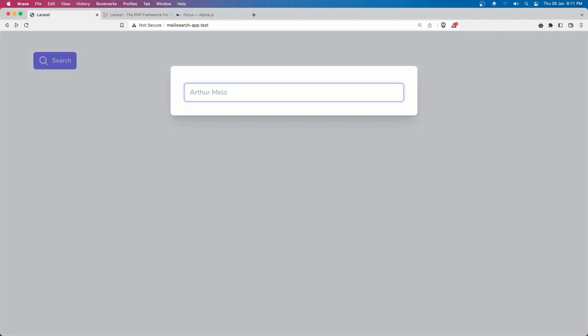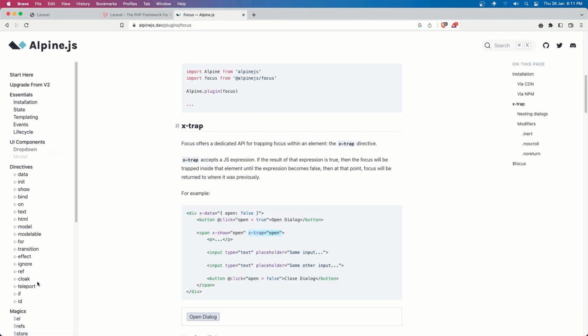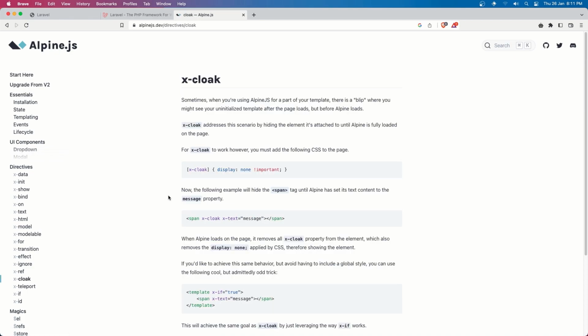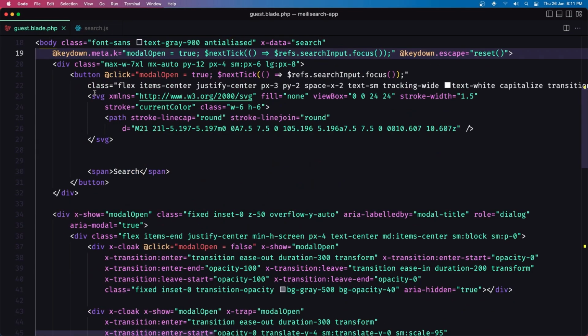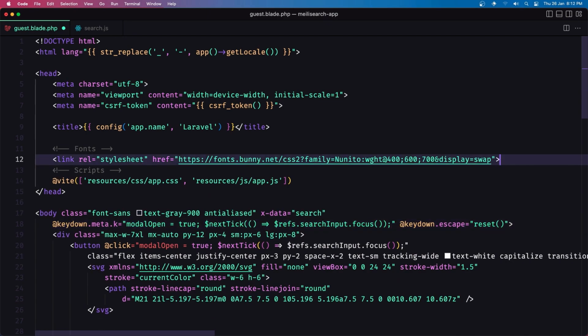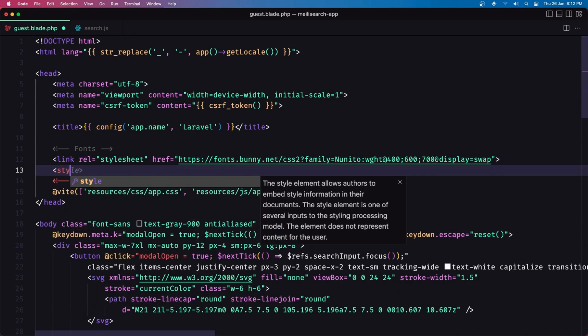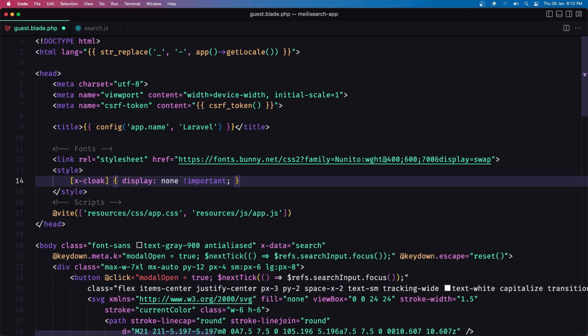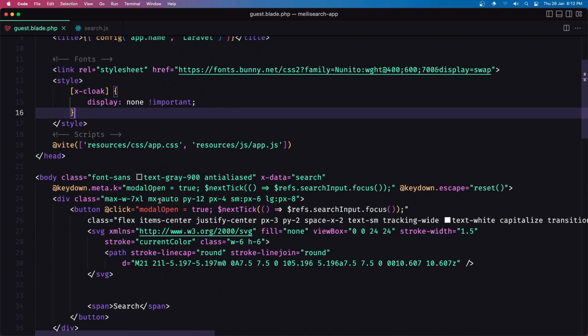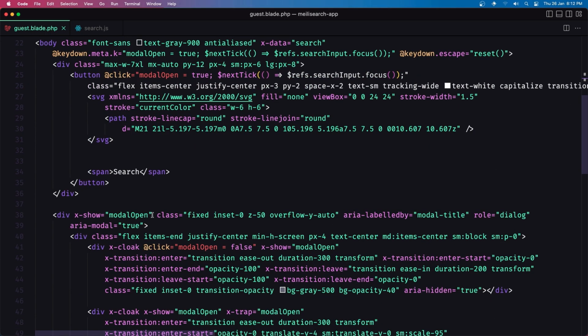Escape, Command K, yeah, it has focus, very good. The last thing is to work with this x-cloak, because if I refresh, as you can see, we have that thing which I don't like. Let's go to the Alpine.js x-cloak docs, and we need to add this in the guest layout. Up here, I'm going to add style, cloak, and paste that in. And in every x-show, we need to add the x-cloak. So let's do that. I think we have done it in here, but let's also move up here.